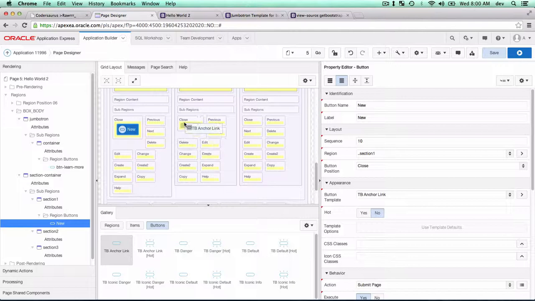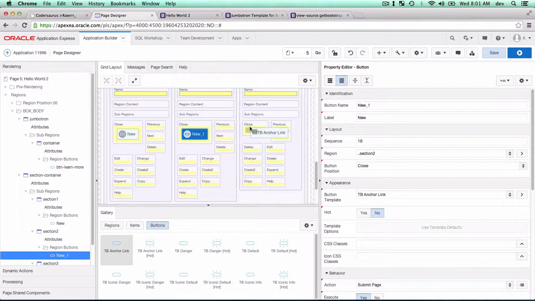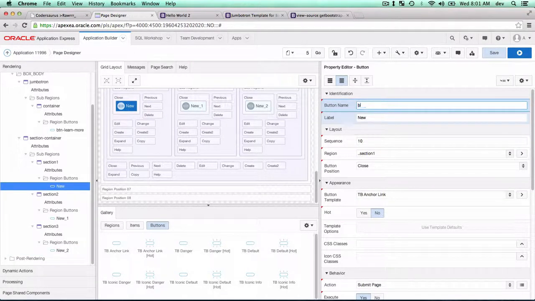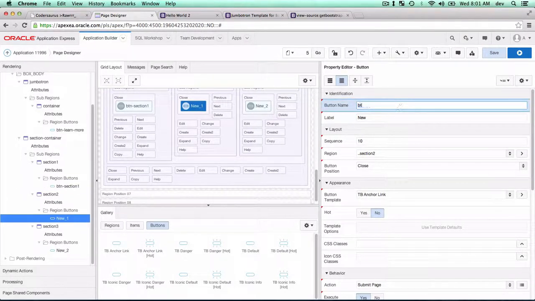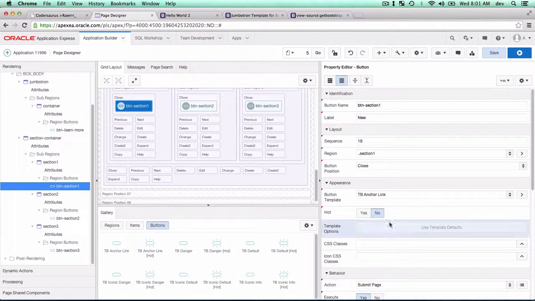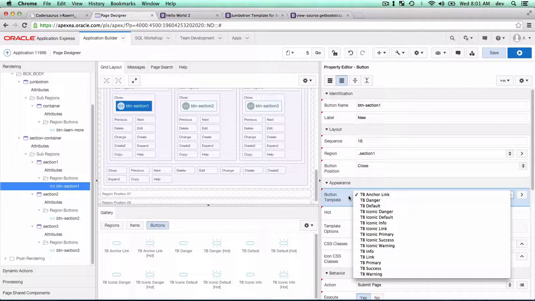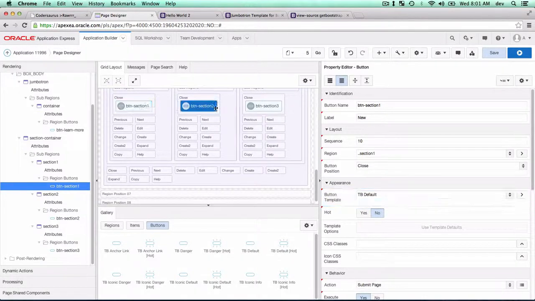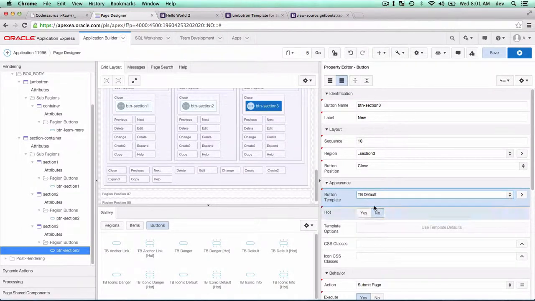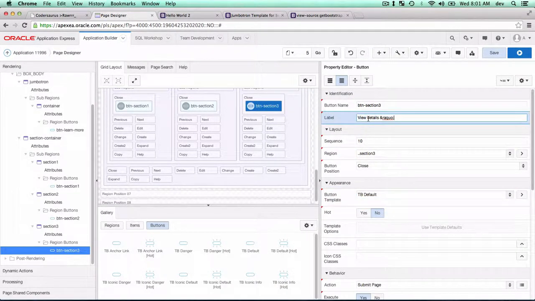One, two, three. Now this actually helps you control where things reside. We'll call this one button. Okay, and button template, just regular default, actually is what I should have picked. I think that was that one instead. Okay, and then the text or the label should be that.